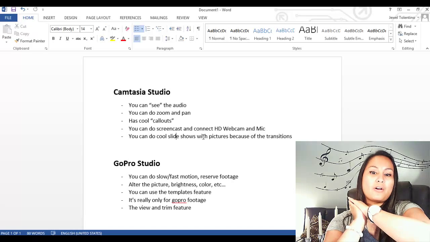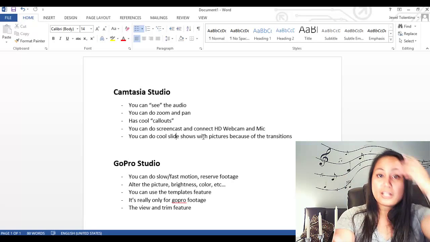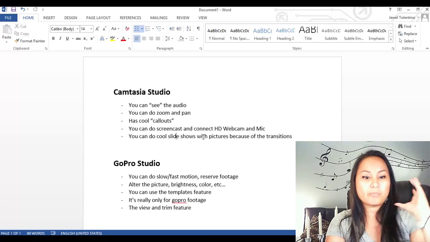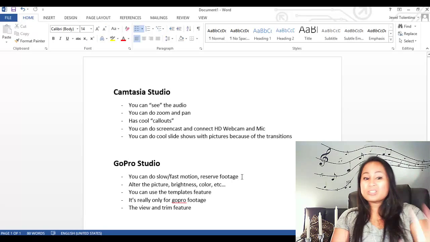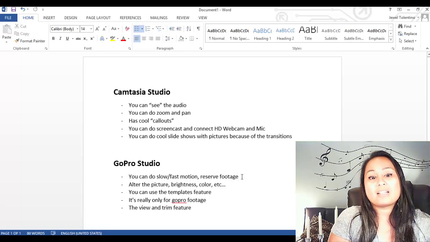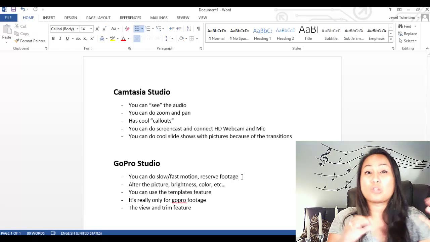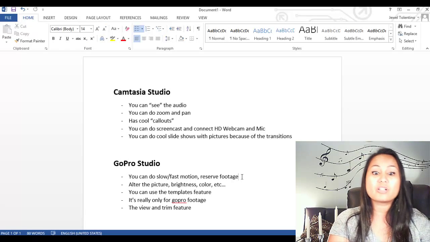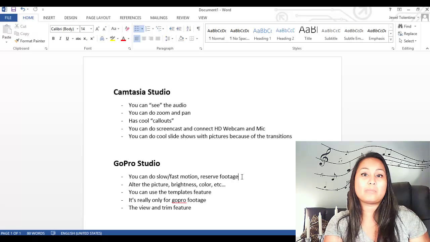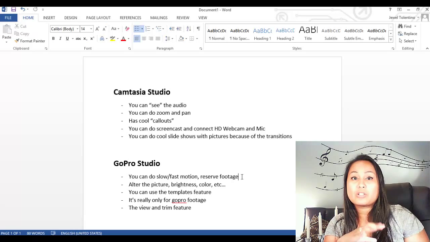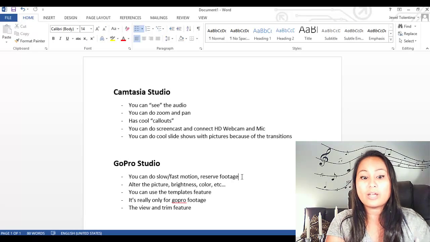Alright, so those are the pros for Camtasia. Now I'm going to go for the pros in GoPro. One of the coolest features that GoPro has is that you can do slow motion, fast motion, and reverse footage. And again, I'll show you examples in the description. You can click on some of the videos that do that.